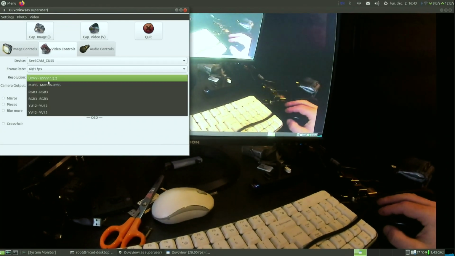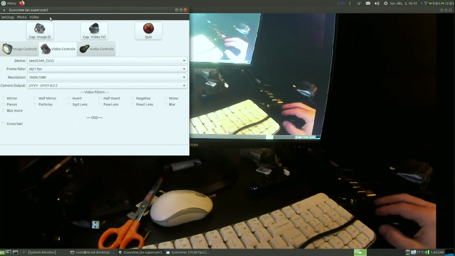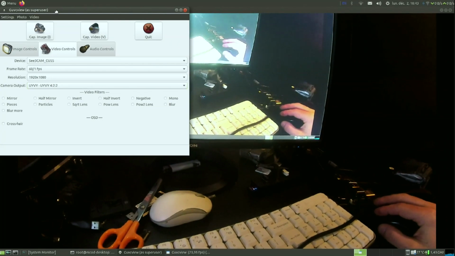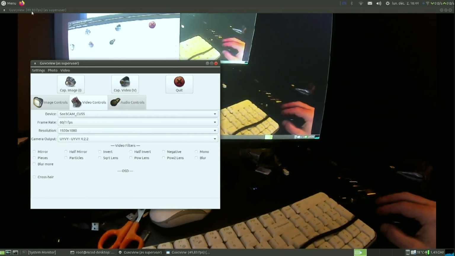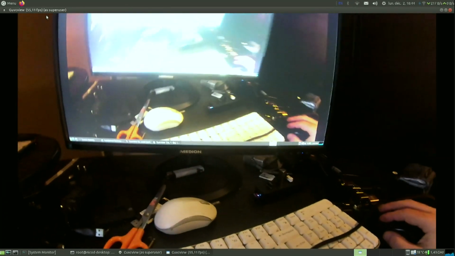So, next video will be about gaming on the NVIDIA Jetson Nano, and then later on I will make videos about neural networks and object recognition.